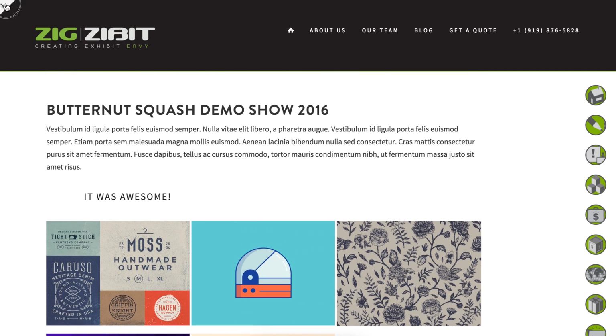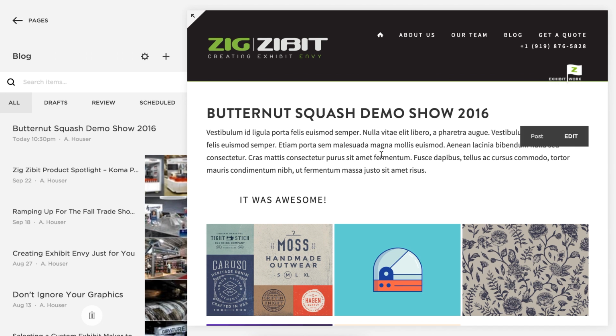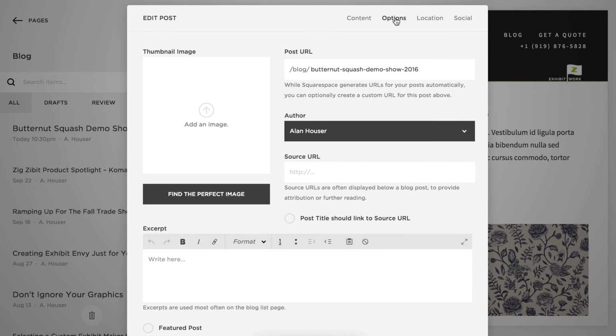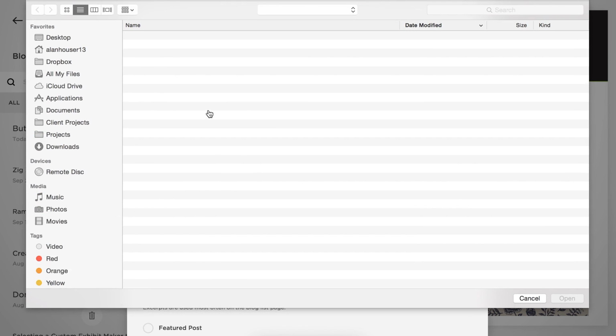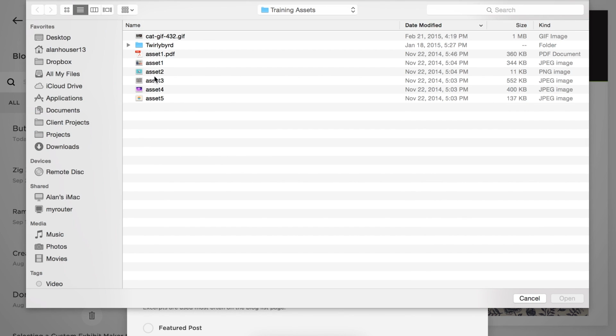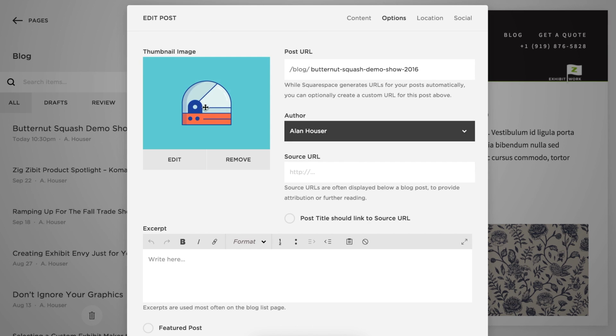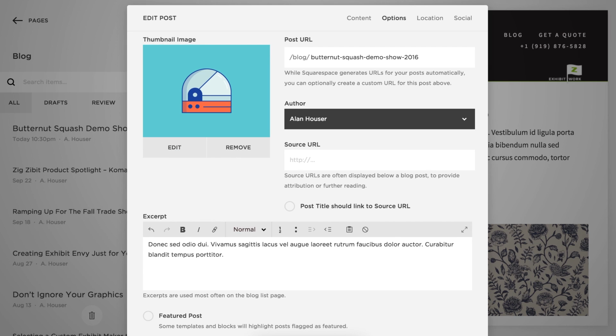But what we want to do is add that excerpt content, and where that is done is if we're still in the post, and let's say maybe we haven't even published it yet, but we have. If we go to options, we add that alternate image. So we're going to do the little space helmet business. And wonderful. And then our excerpt content is what's going to display there. So I'm just going to say like 3 sentences. Blah, blah, blah. And then save.